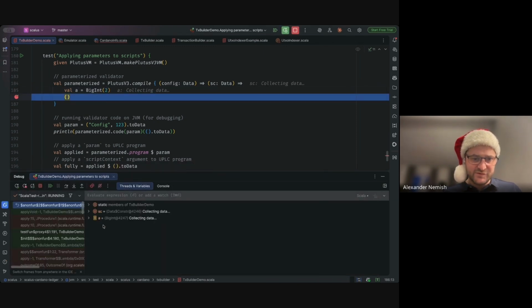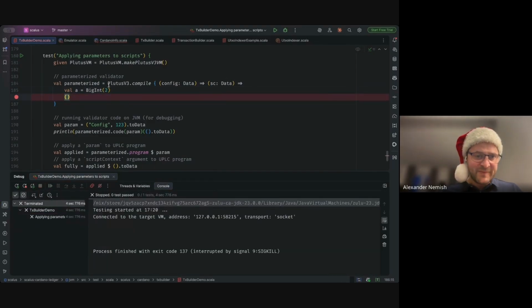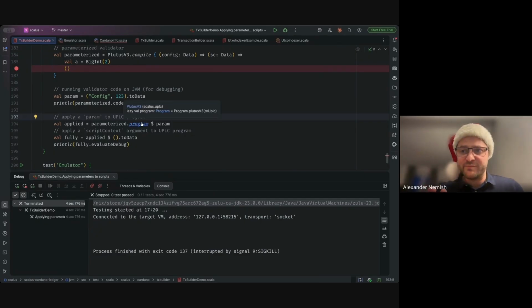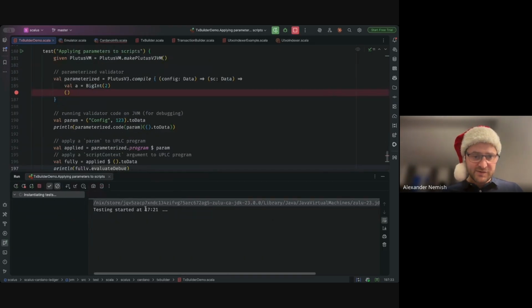As you run it, it's going to show that i is 2. So you can debug your logic here and use it in tests. But also, you can get access to the program, which is a UPLC program. You can apply an argument using the $ operator, similar to how it's done in Haskell. So here we apply the config. And if we apply the script context, here I just pass unit, just for example, it's going to be a fully applied program. And if we evaluate it using our implementation of the CEK machine, let's see what's going to happen.